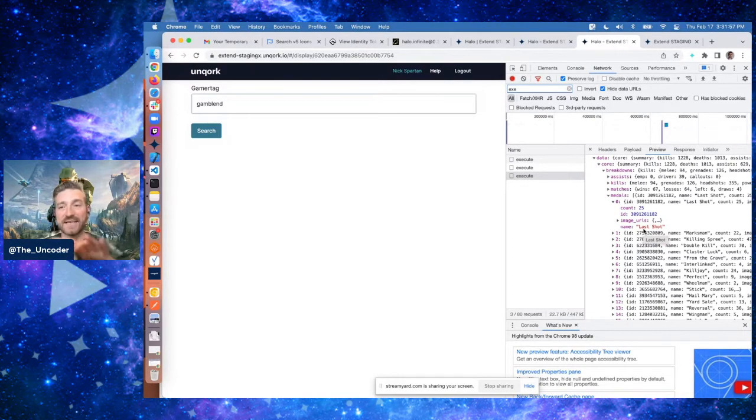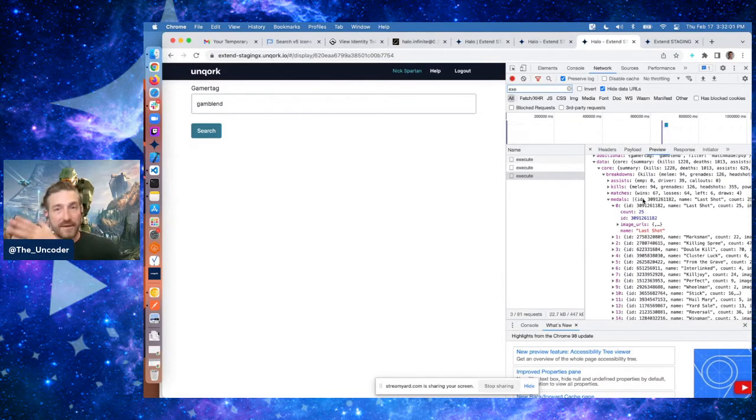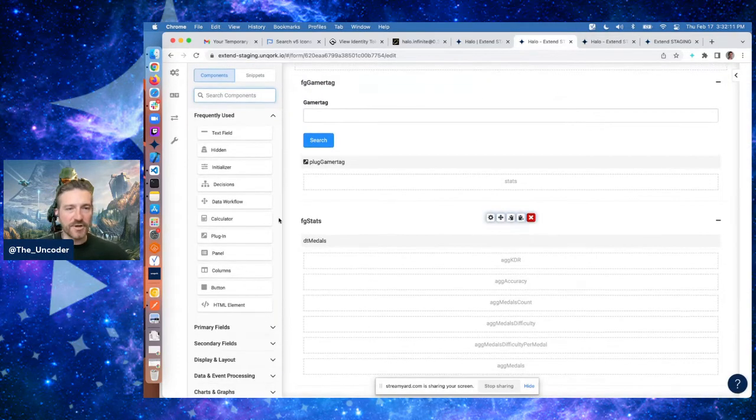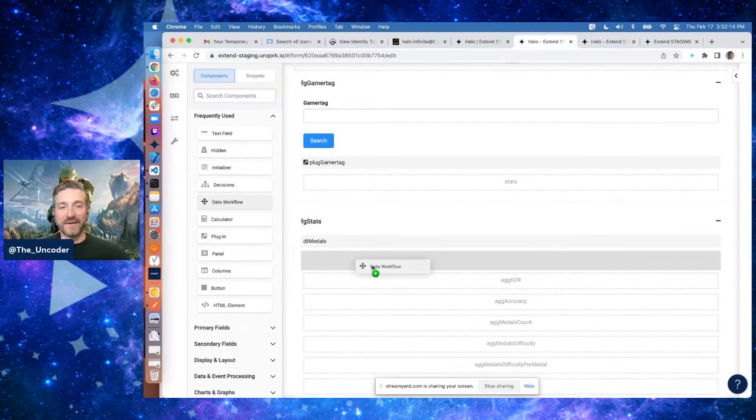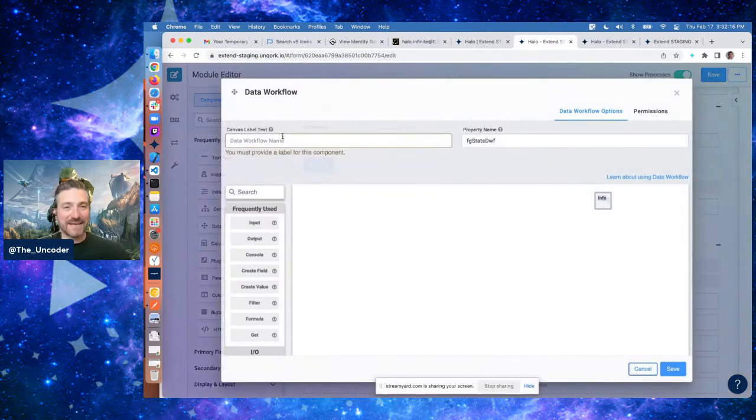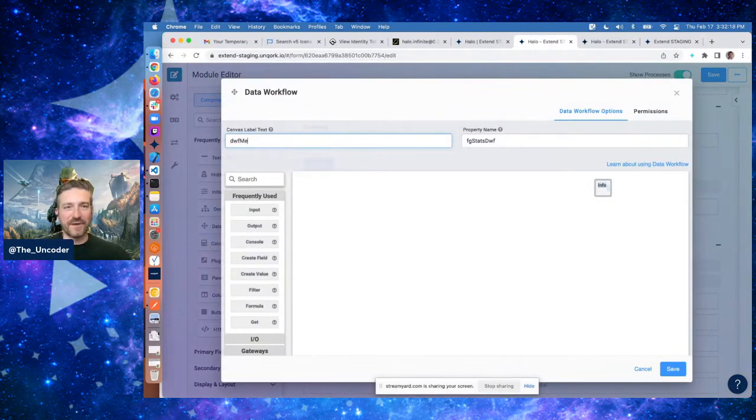So what I'm going to do here is merge together the rich metadata that I got from the dedicated medals API with the light data that I'm getting back from my gamer profile medals section. In order to do that, I'm going to show you a component that I did not show last time because I was saving the big reveal for this more complex data workflow.